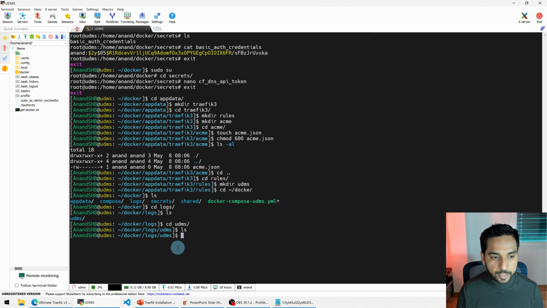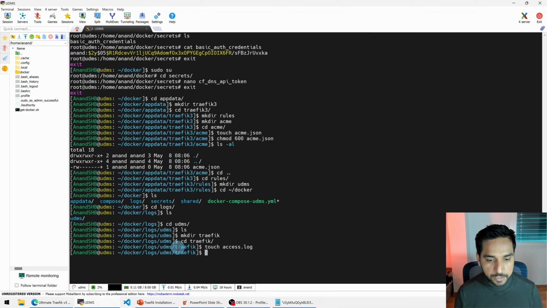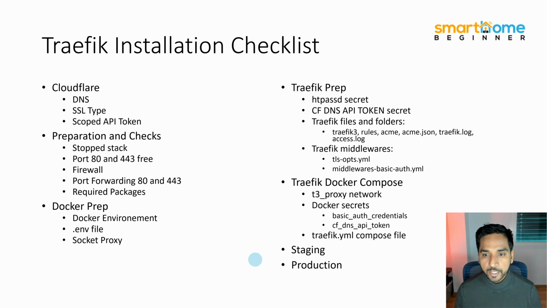So let's create a mkdir Traefik, which is where all the Traefik logs will be. And once again, we'll have to touch empty files. So touch access.log for access logs, and touch Traefik.log for all the errors that we might see. Okay, I think we've done pretty much everything that my super fancy checklist calls for.